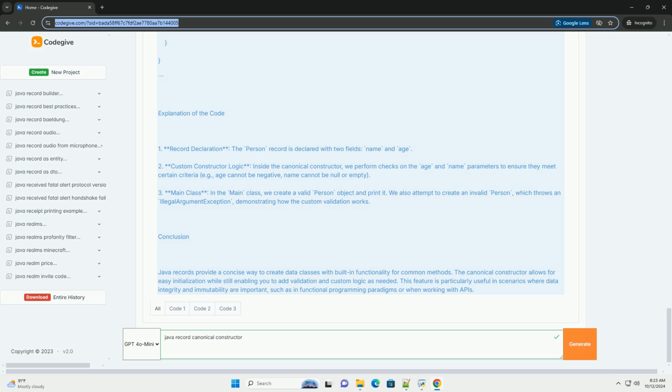Explanation of the code. 1. Record declaration. The Person record is declared with two fields, name and age. 2. Custom constructor logic. Inside the canonical constructor, we perform checks on the age and name parameters to ensure they meet certain criteria. Example: age cannot be negative, name cannot be null or empty. 3. Main class. In the main class, we create a valid Person object and print it. We also attempt to create an invalid Person, which throws an IllegalArgumentException, demonstrating how the custom validation works.